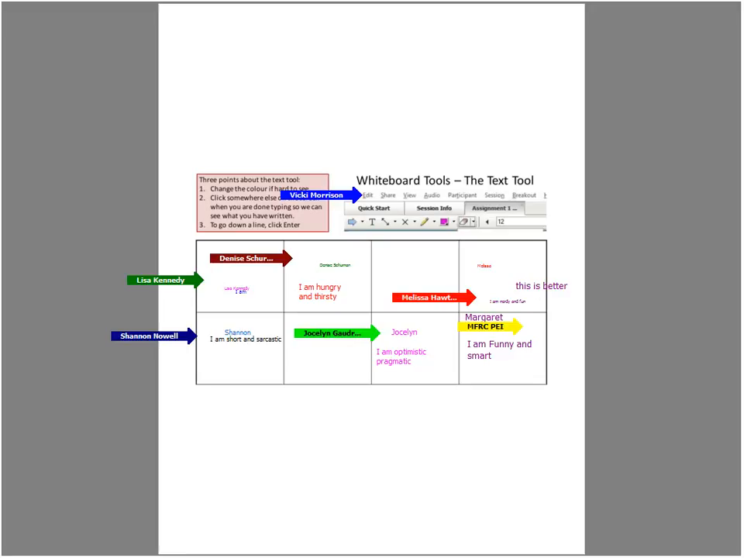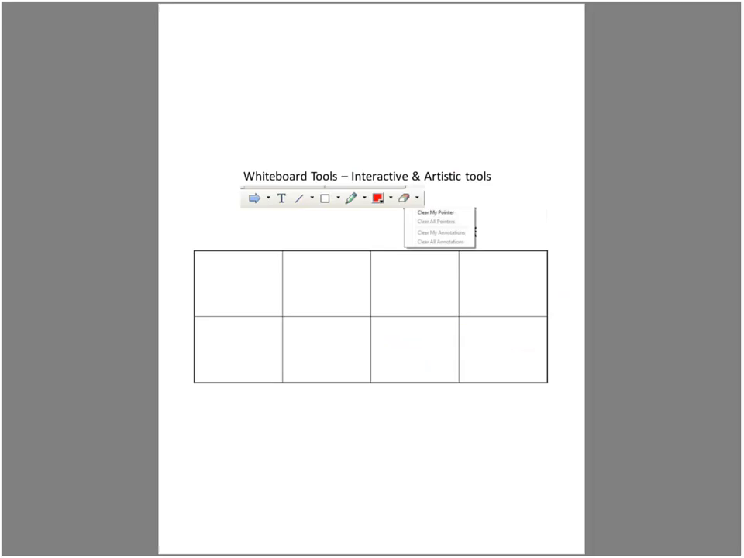So these are just a few more ways to ensure active participation in a virtual classroom. We're going to go on to the next slide. So more whiteboard tools. Once again, please use your pointer tool to reclaim a square.